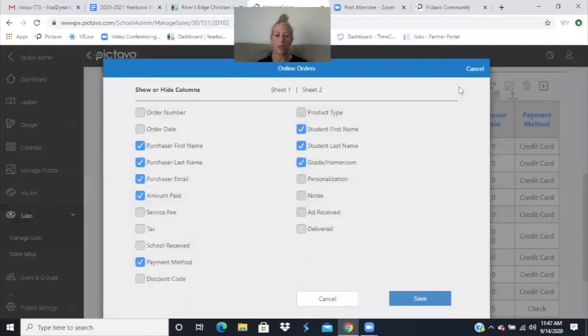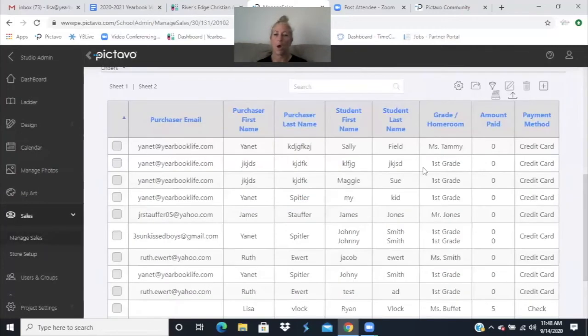If you go up here to settings, you can pick and choose what columns you want to see and what you want to have printed on your Excel spreadsheet. So you have 2 sheets here, so you can pick and choose and just hit save. Also in here, you can click on this little export. It will automatically export all your information onto an Excel spreadsheet, which is great for printing out or sending off to your treasurer or whoever you need to get those to keep track.